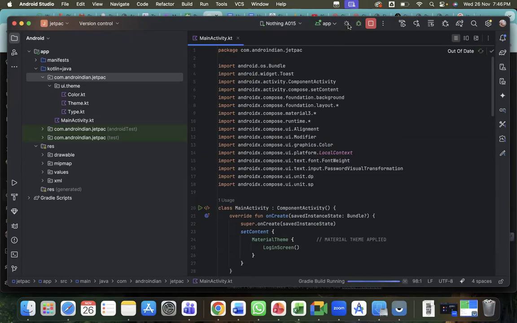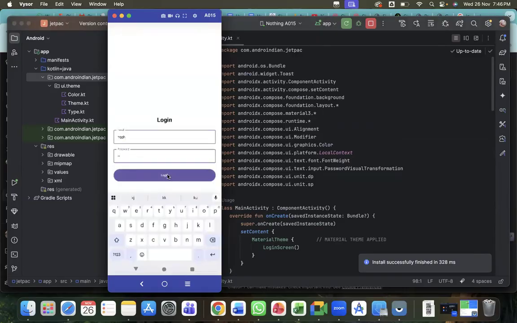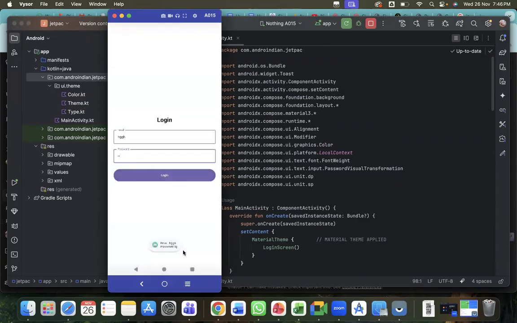See here now. I'm sending here. I'm running here. Now I entered something here, then click. See the toast. We got a toast here. Whatever data we entered there, that toast here we got. So this is the way we will get this.